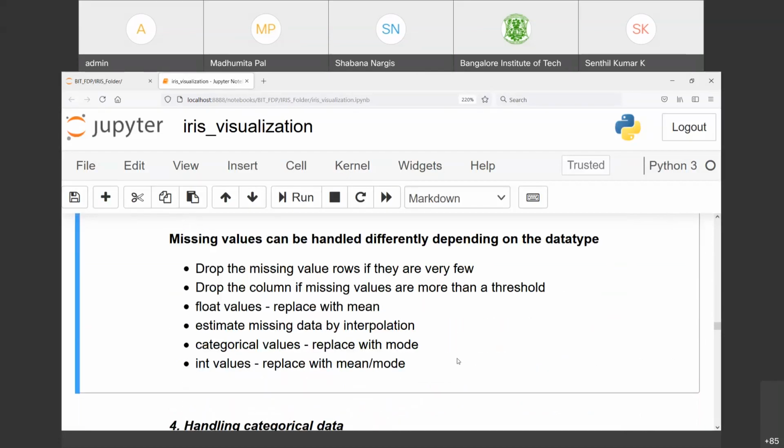Now, just a mention about how you can handle missing values. Suppose, for example, this IRIS dataset has 150 samples, out of which only 10 data points are missing. Then maybe I don't have a problem. I can just drop those missing value rows, remove those rows from the dataset, use the rest of the dataset, make the model and get the classification done.